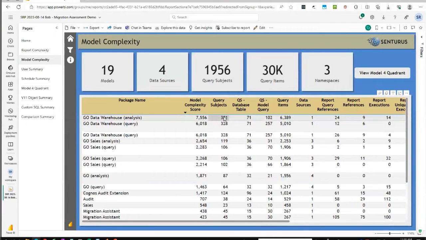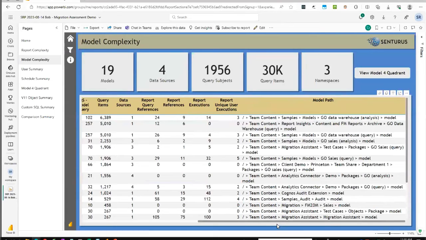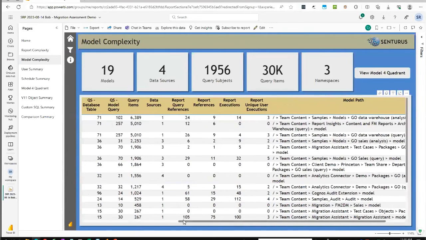We can see this model has 381 query subjects, uses 71 different tables. We can see it only uses a single data source, but a lot of tables from that data source. So there's a lot of rich information available to you in here. And you can also see the path to where that package is located.